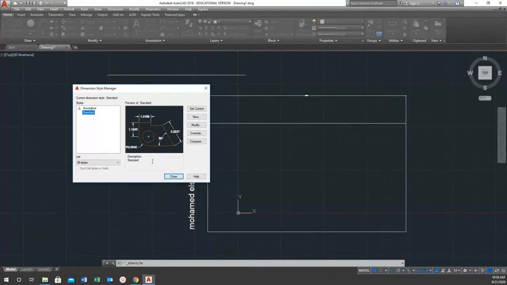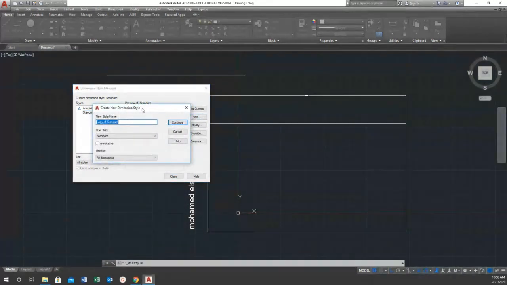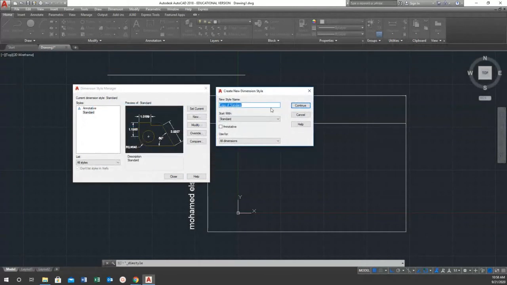The very first thing to do, guys, is to create your own dimension style. How can I create my own dimension style? I have to come here and click on that icon, new. Be careful, guys. When you click on new, you see that there is another small window that popped up, and with new you are telling the program to take the standard as a reference.